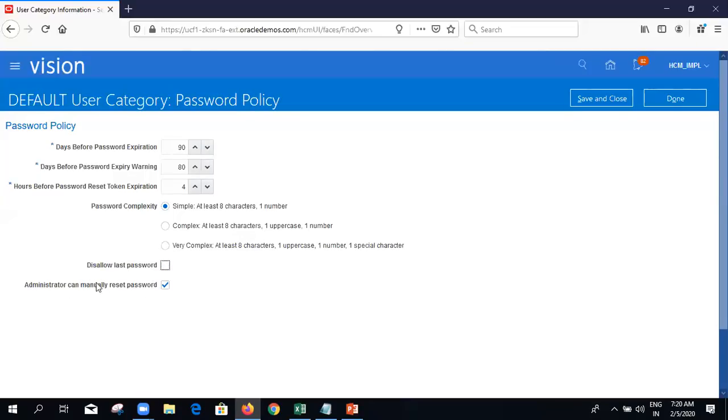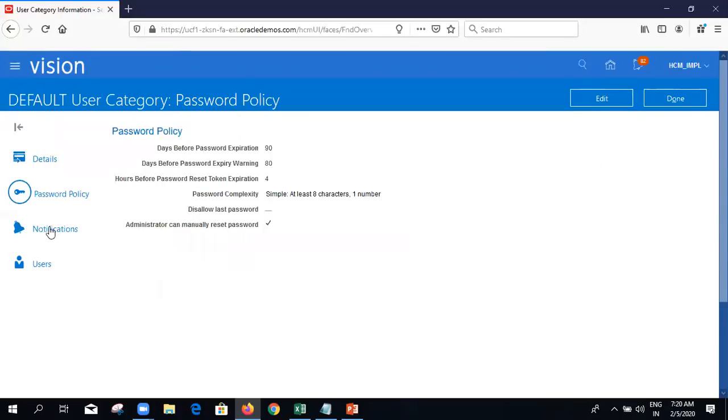And then, administrator can manually reset the password. This we have to keep as yes, because as an HR administrator, you should have all the rights over that particular user account. If I uncheck this one, I cannot reset that employee's password. If I check this box, then only I can reset the password. So this is the password policy, and then notifications.